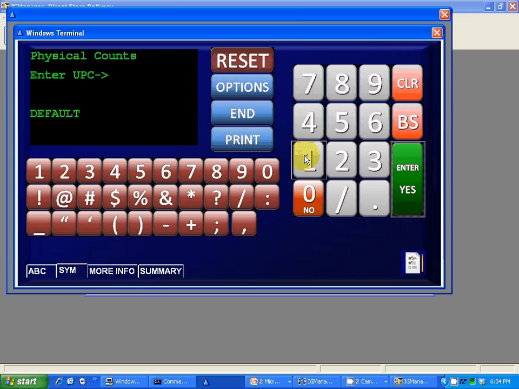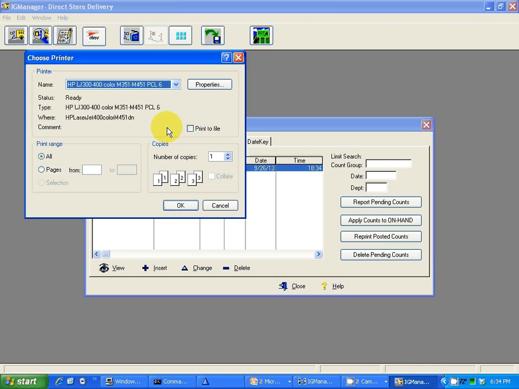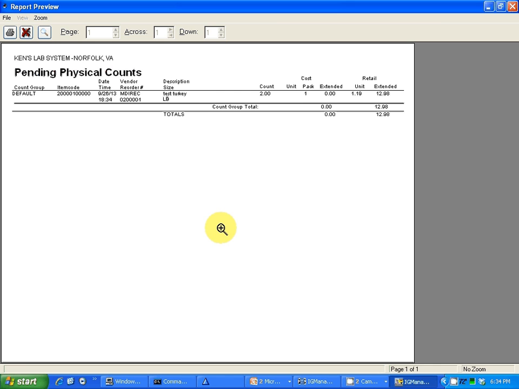And if we report pending counts, there's a little bit of delay here because it's looking through the 7,000 items that I have. And we'll see now that test turkey is a count of 2 because that's how many you counted. I have no cost. The extended retail, imagine that my math was right, is $12.98.